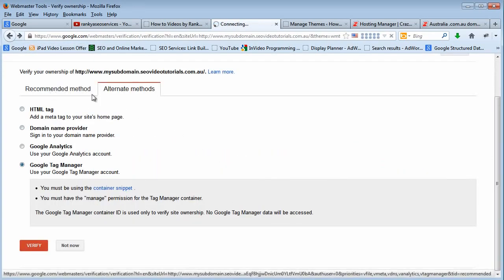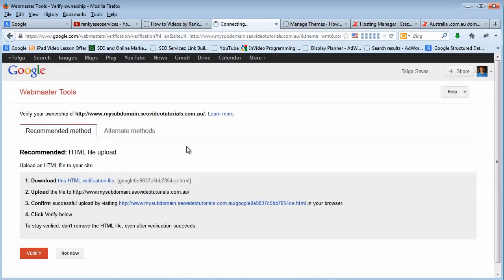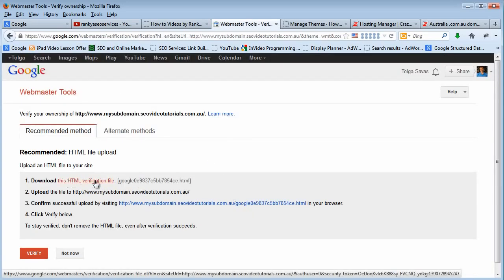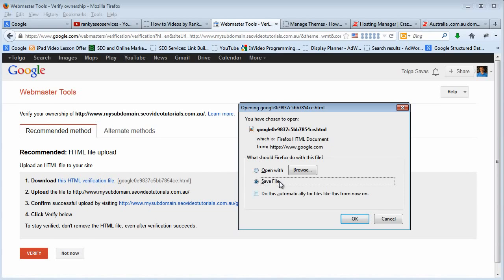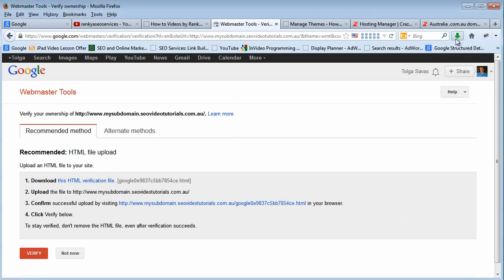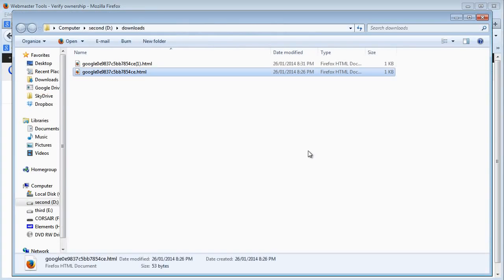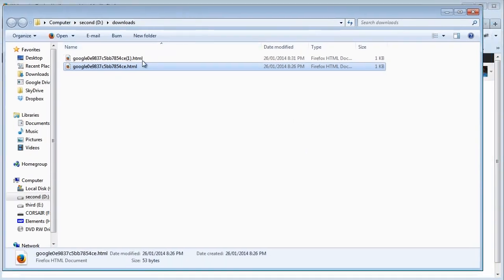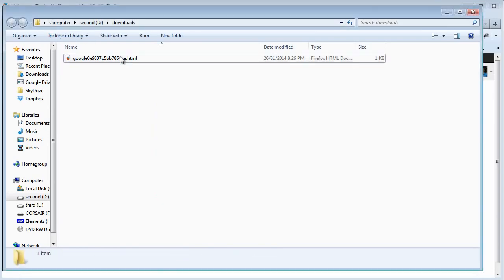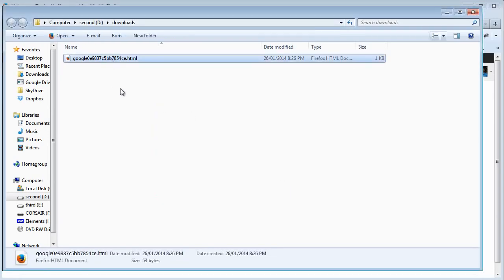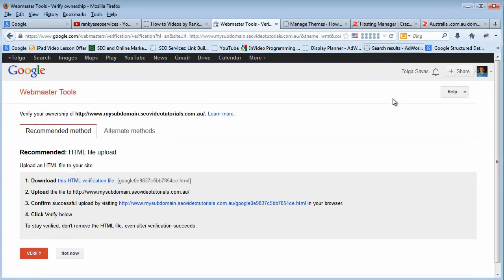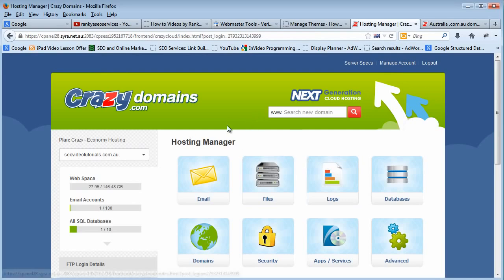Okay, so the easiest way is, once again, downloading the file. We've downloaded that file already. So let's open that up. Let's open the folder. Now, how you verify your website is you need to upload this file that it's given you. Let's delete this. You need to upload this into the root folder of your hosting account.